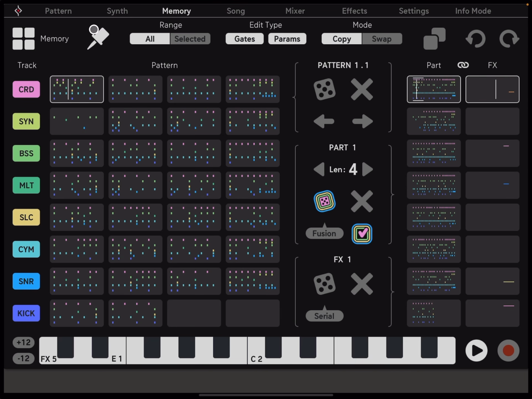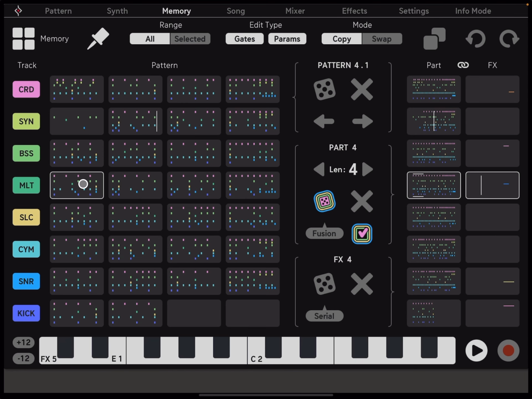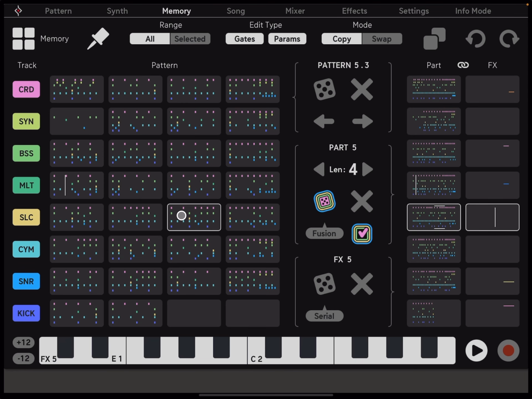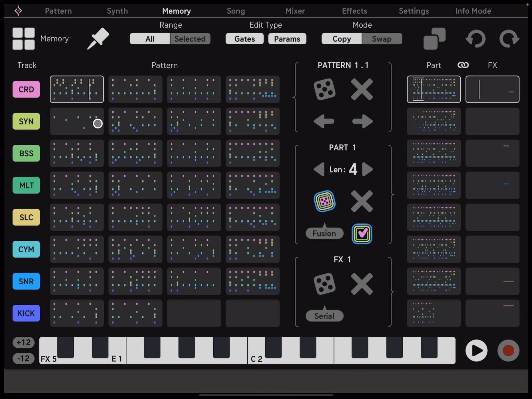So the pin is really important here. If you want to be able to trigger patterns like this, you want to bypass the song mode, because the song mode has its own logic of how things should be ordered. So press the pin to bypass that.